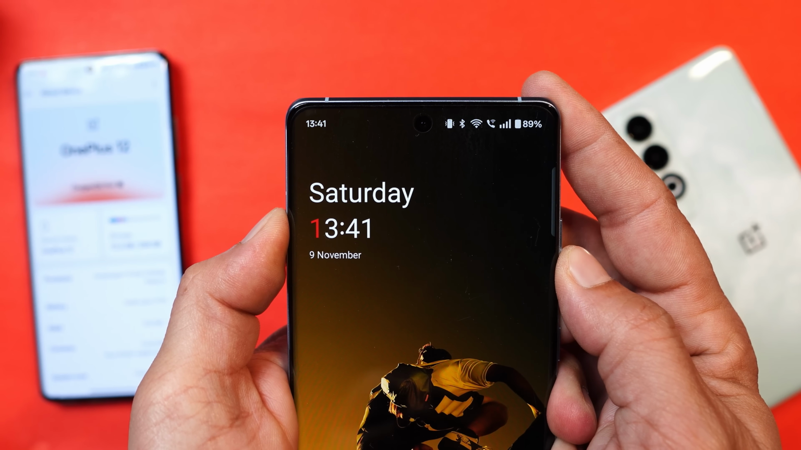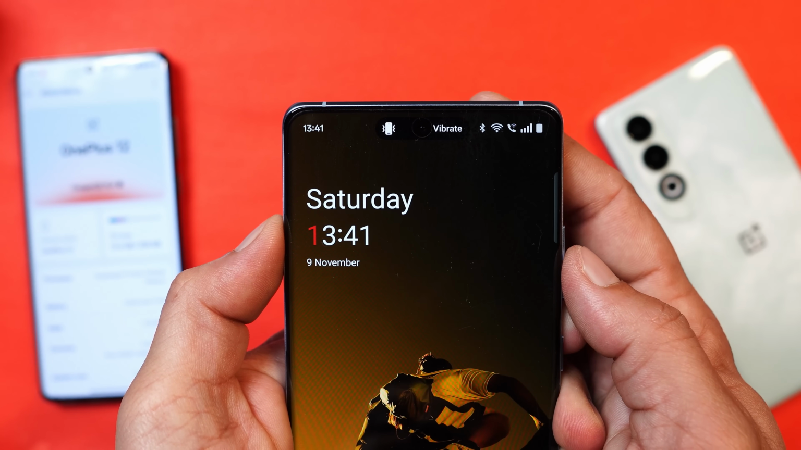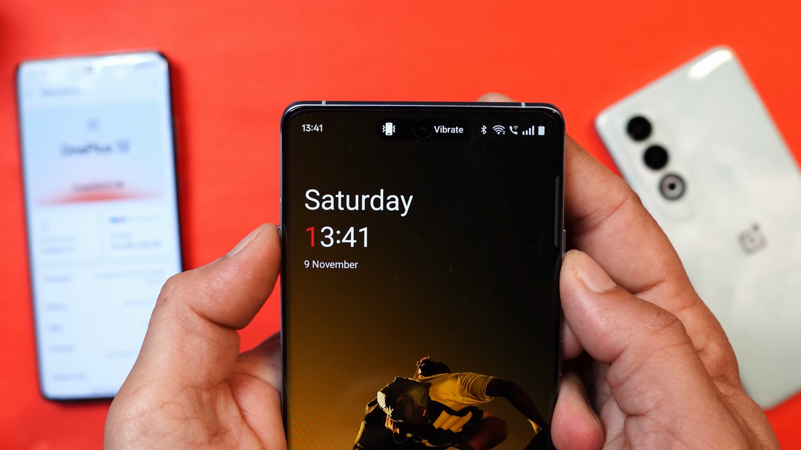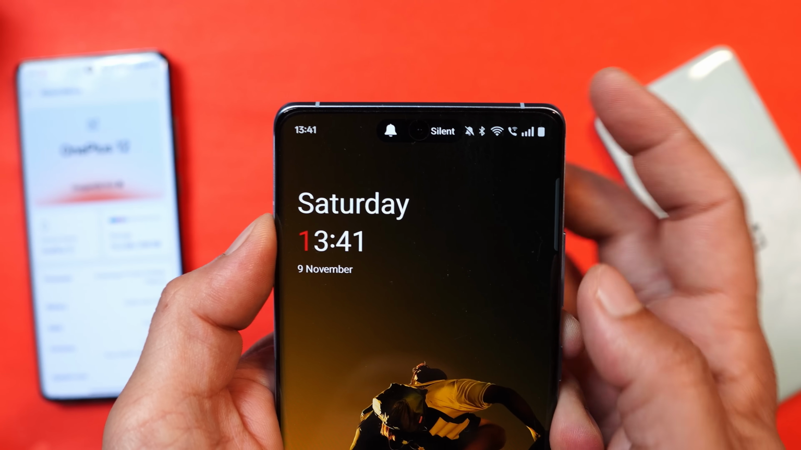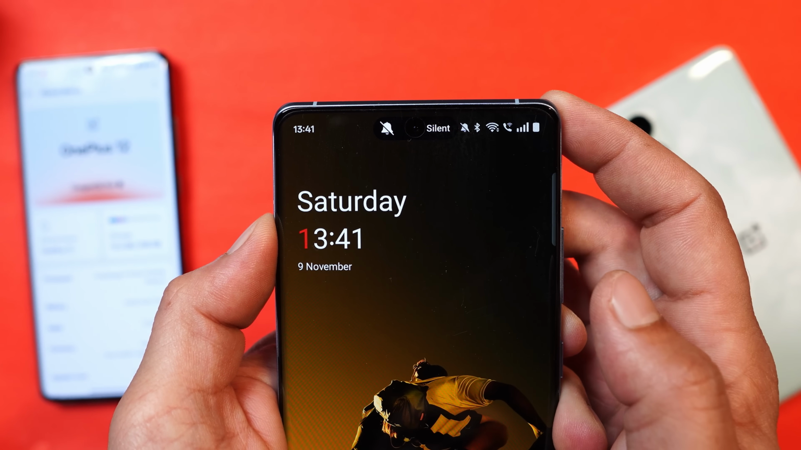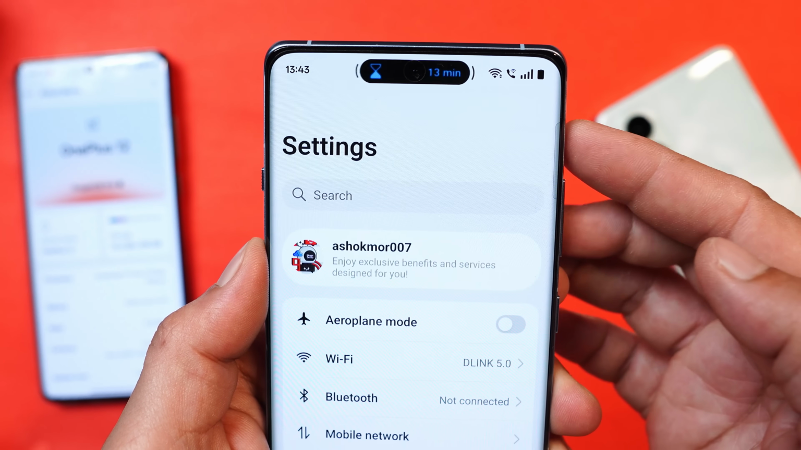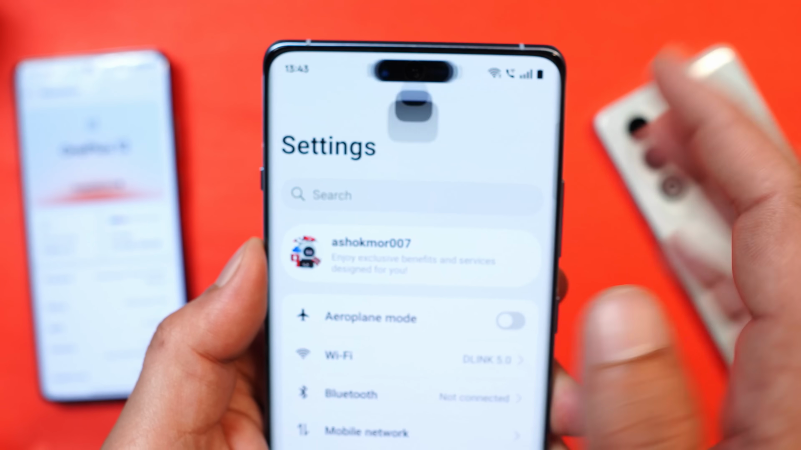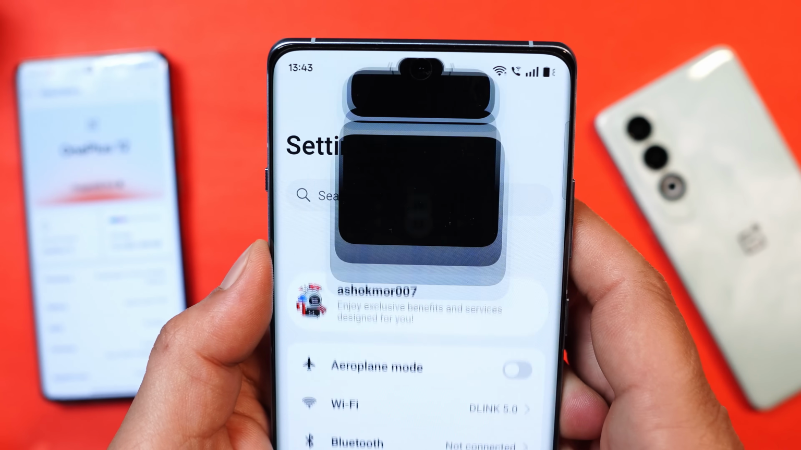Now with OxygenOS 15, the alert slider pop-up appears in the capsule form. So here you can see, as soon as I move the alert slider, that pop-up appears in this live capsule. And now it supports multiple applications, unlike before. And you can see that the transition is super smooth whenever you open or close the live capsule.